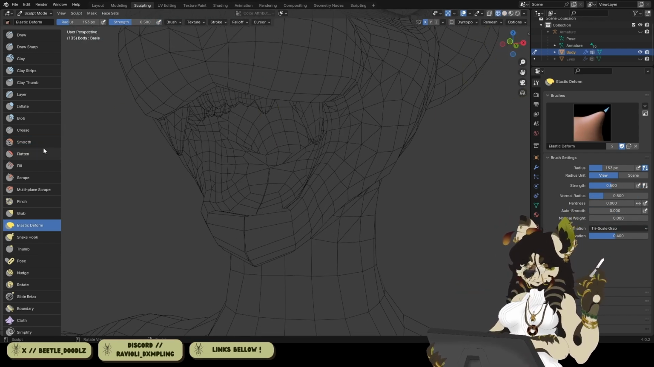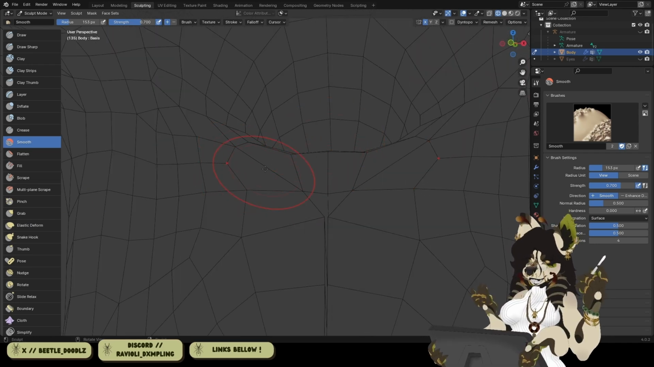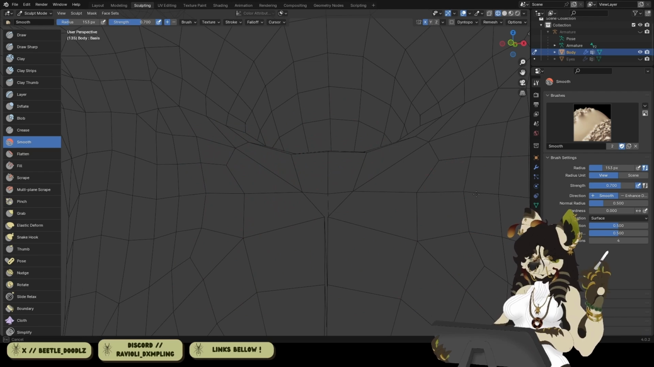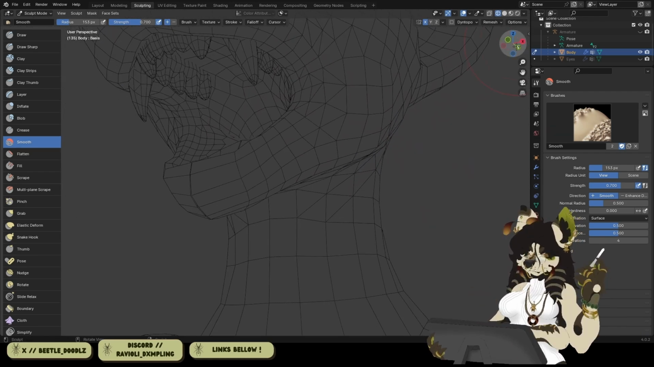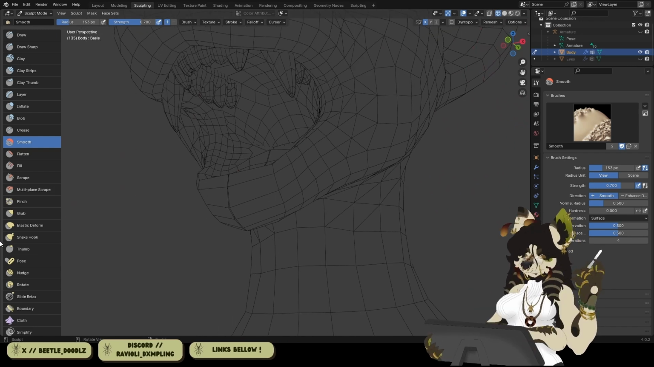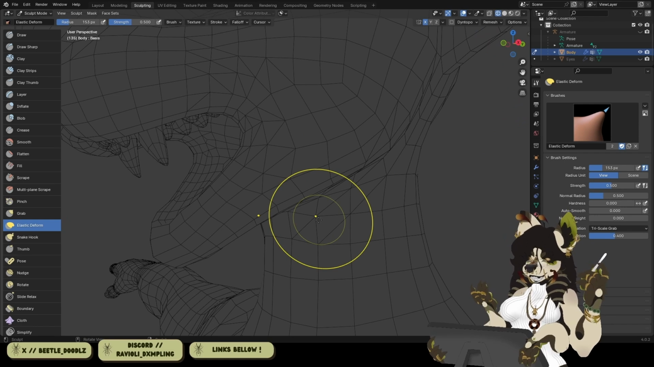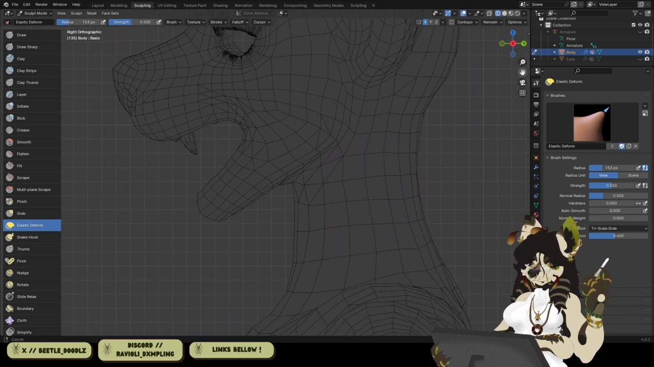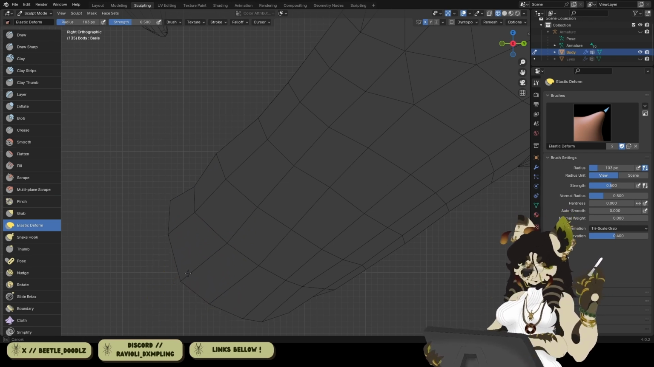So, smooth tool. If you see any of these spikes there, just roll them out a little bit. All we're going to do is take our elastic deform and try to not have these spiky edges.